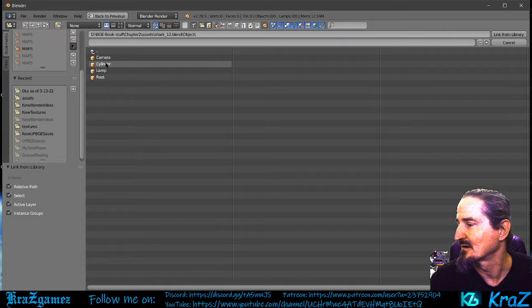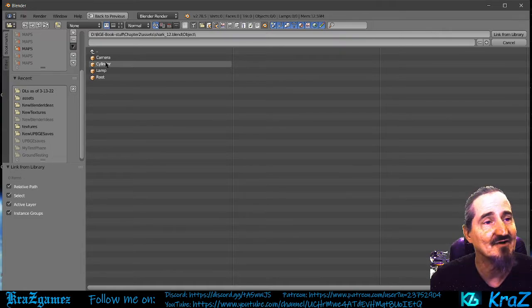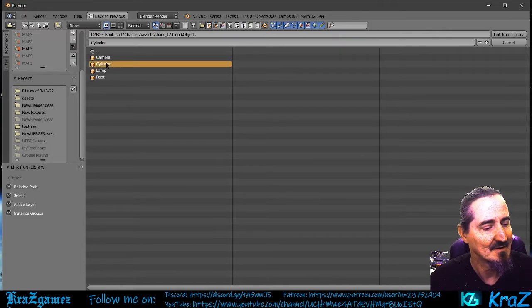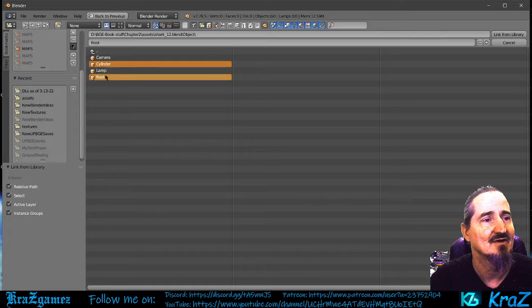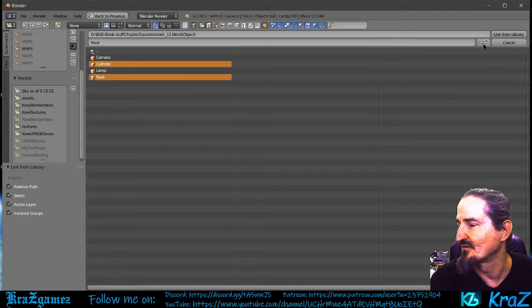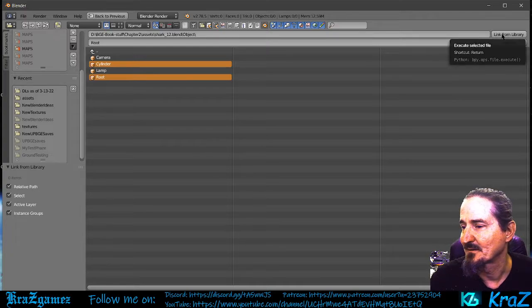Okay, now I've got these. My shark armature and shark mesh objects are actually my cylinder, and if you hit shift, you can select root and those two at the same time. Okay, so you want to select your shark mesh, and you want to select your shark armature. Only reason why I put root is because that was the main one, and cylinder was the first one that I put out, so it was good enough. Now you're going to come over here. It says press OK, but it doesn't have OK. You're going to link from library.